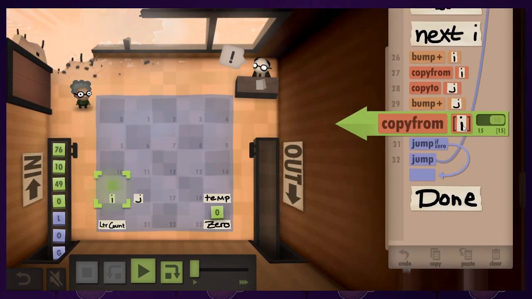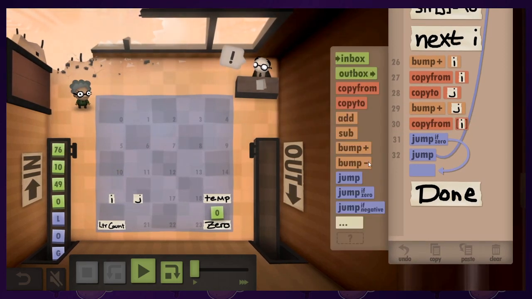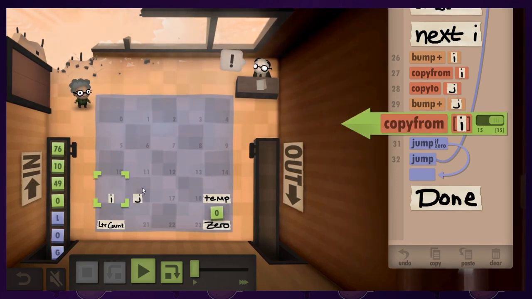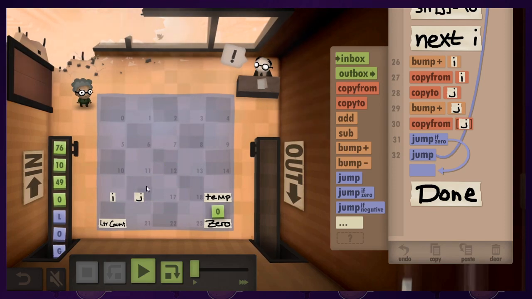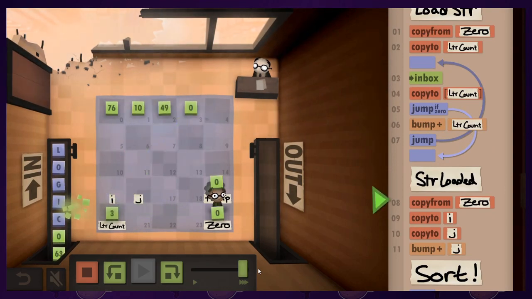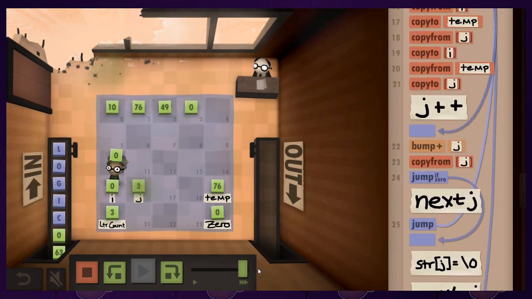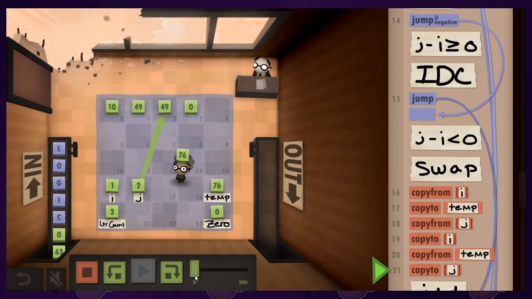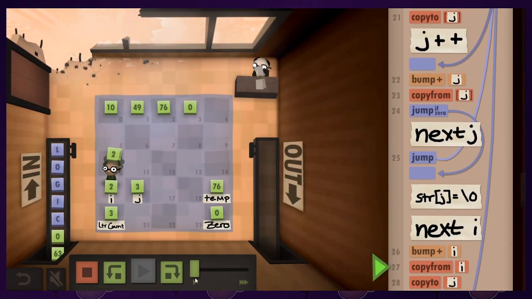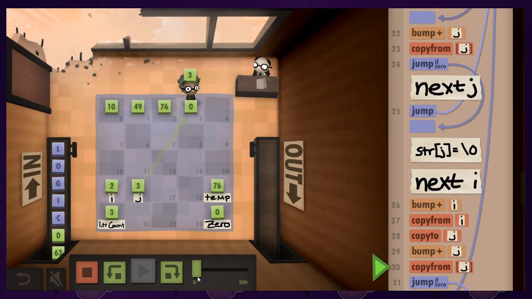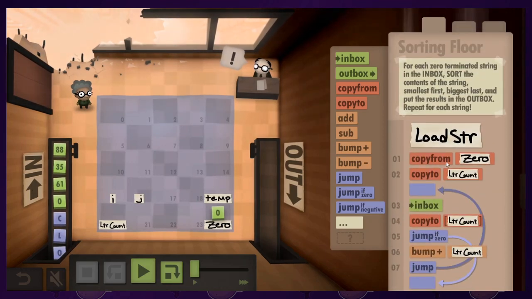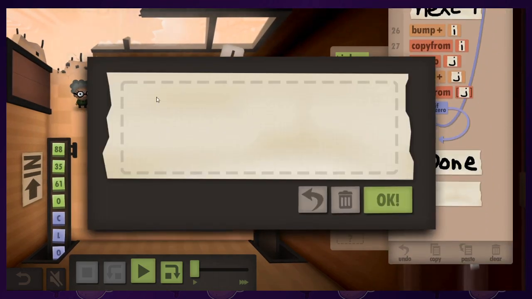Where were we? Okay, we copied from I. If that is zero, then we're done. But really, if J is zero, then we're done. Because we've run out of letters to continue going forward on, right? So, that swaps. Okay. Zero. Okay, now we bump it, move it over here, bump it, zero. Okay, now wait, what are we outputting? Oh yeah, we're outputting in order. So, output.